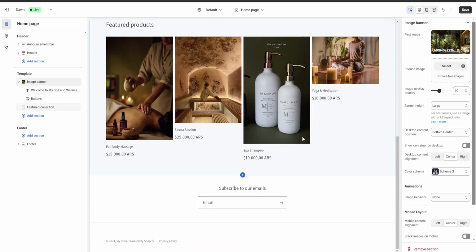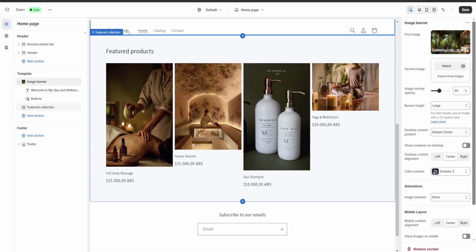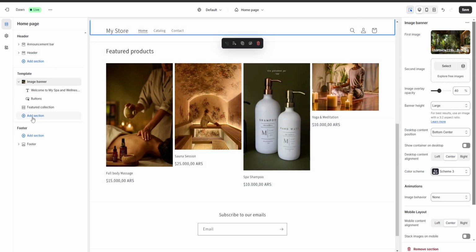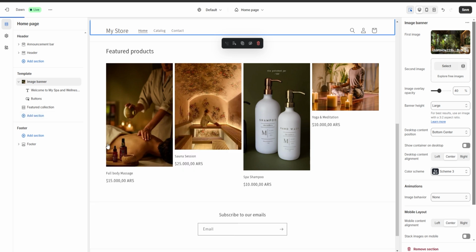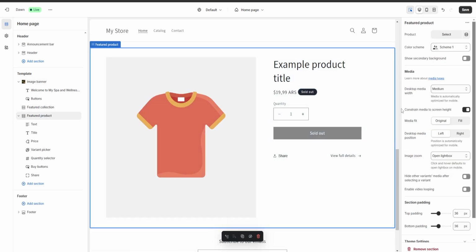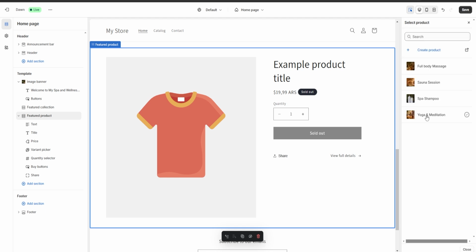Now, let's say that we want to add a new section to our website. We're going to go over here to add a section, and we're going to choose one of the options. For example, we have featured collection, featured product, collection list. For me, I'm just going to choose a featured product, and over here we're going to click on our new section, and on the top right we're going to select a product to be displayed.